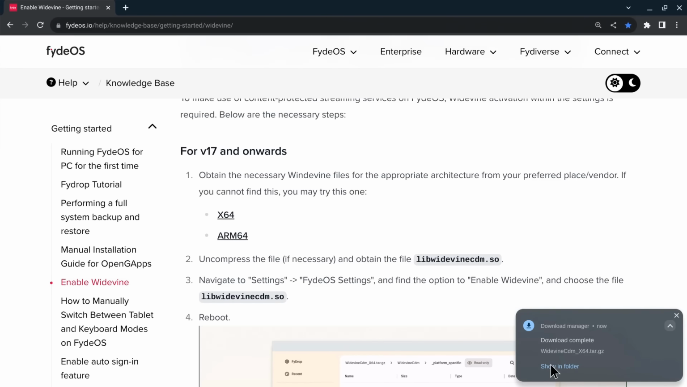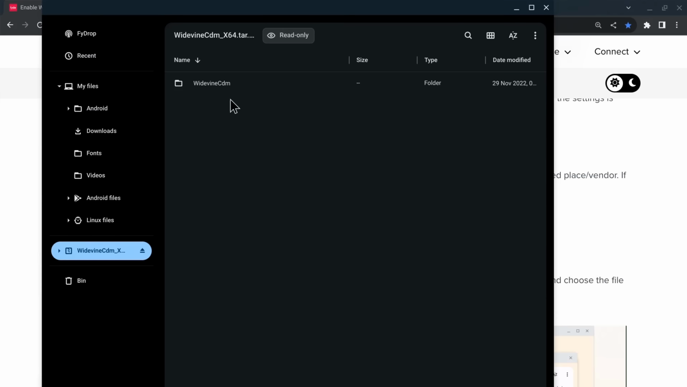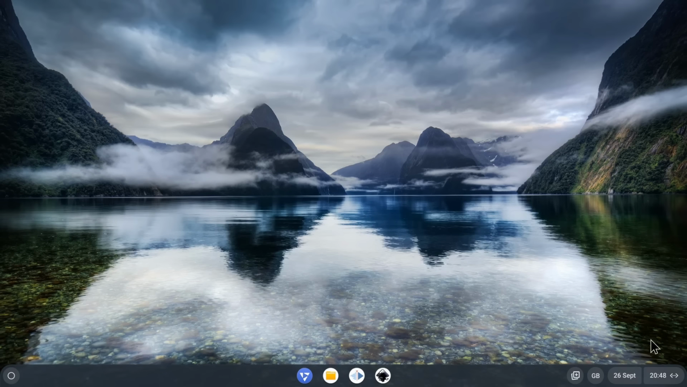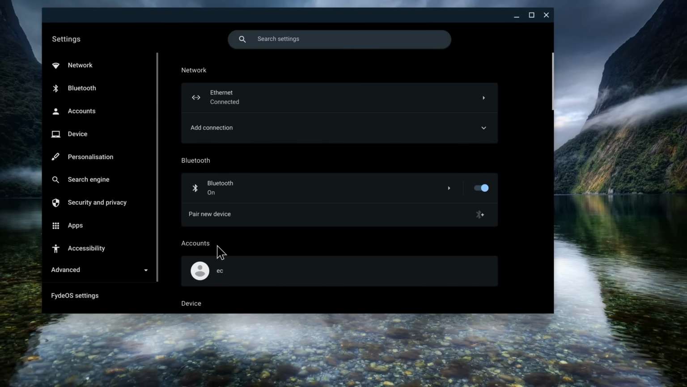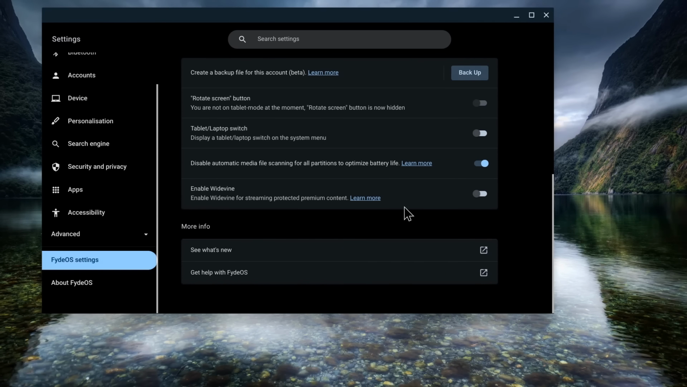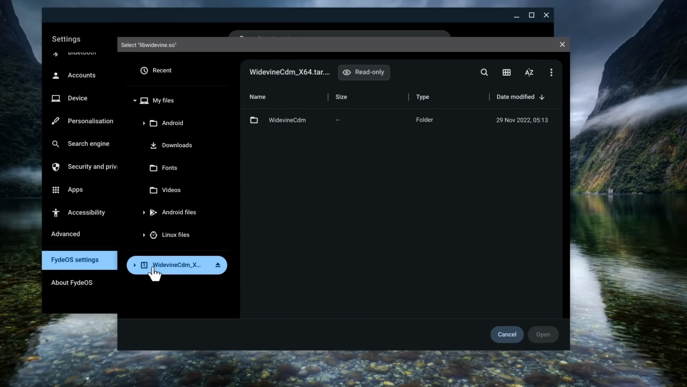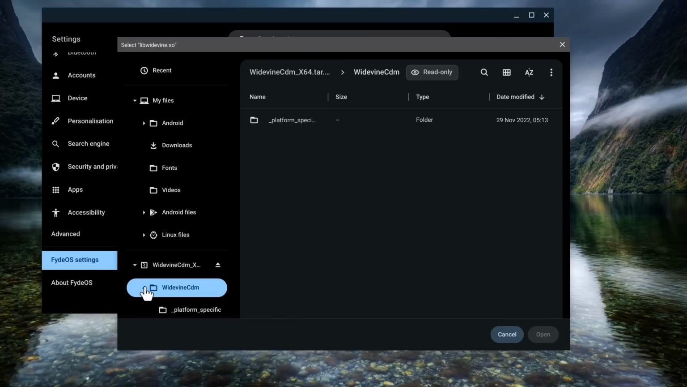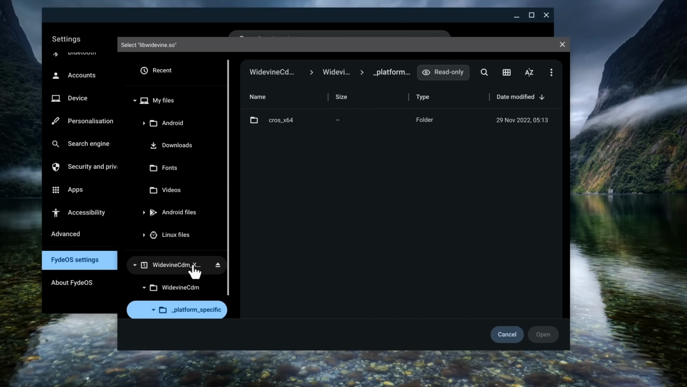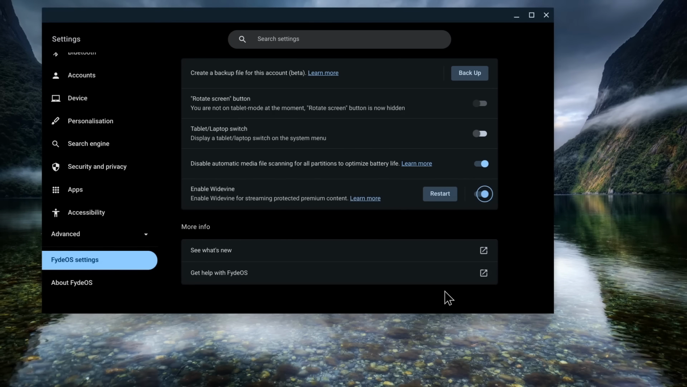And when the files are downloaded, we can see them in a folder. This matters because they're compressed, so what we have to do is to click on that there, which will mount it down there. And then when we've done that, we can close this down, go to the settings down here, and scroll down to FydeOS settings, scroll down to enable Widevine like that, and then go down here and keep navigating down again and again. And is that it? I think it is. We can pick up that we can and open, and all we now have to do is to restart. So let's do that.